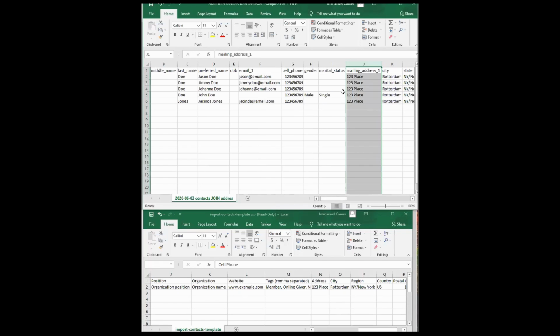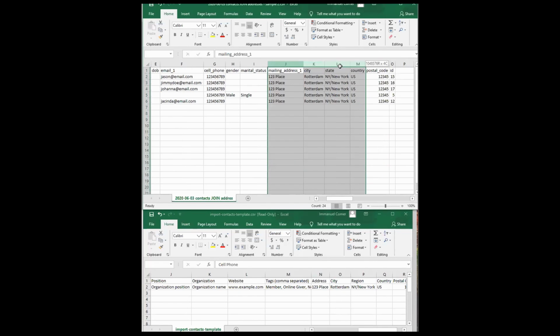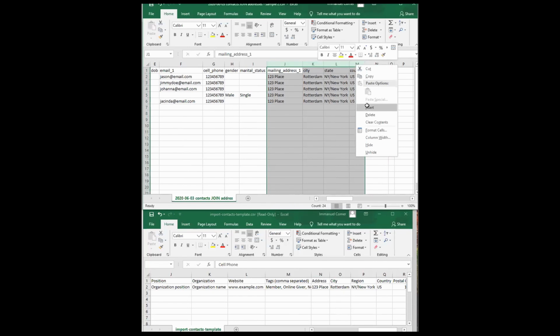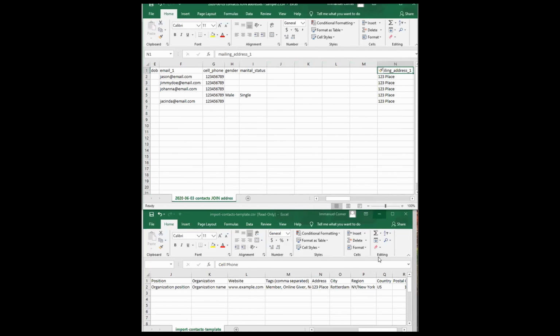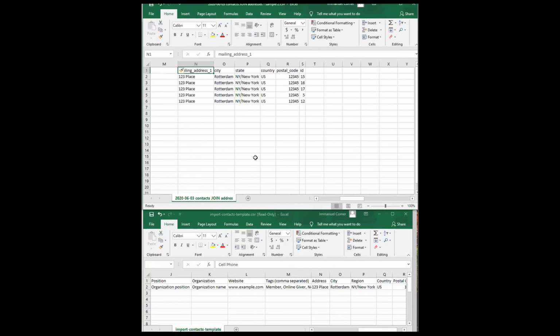So what I'm going to do is insert some columns. I'm going to go up to column N and then insert. And now mailing address is in column N. And I can continue to check that: city, and my state matches up with region, country, postal code. And then finally, that's the last one, but I also want to do ID.